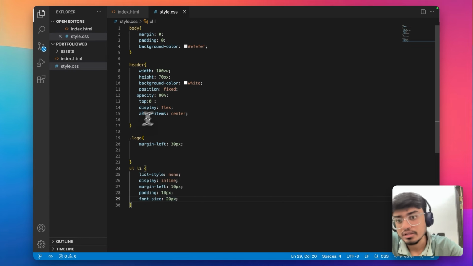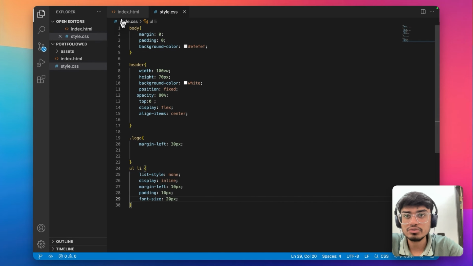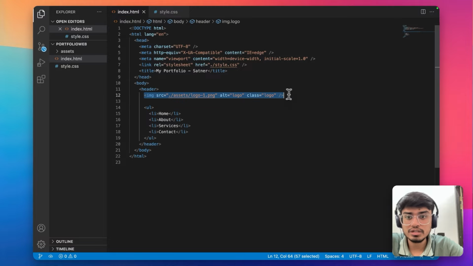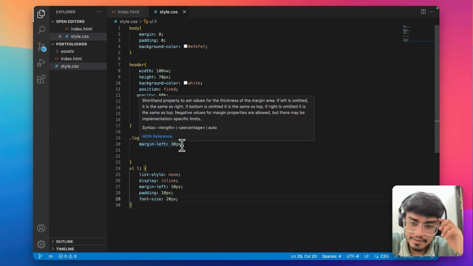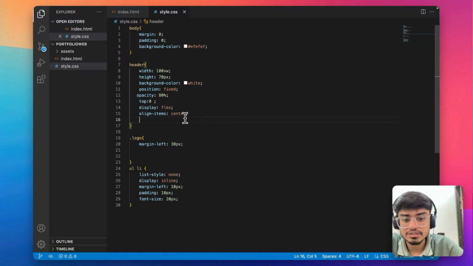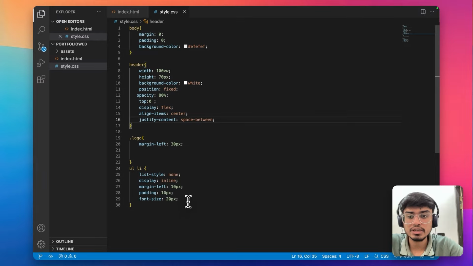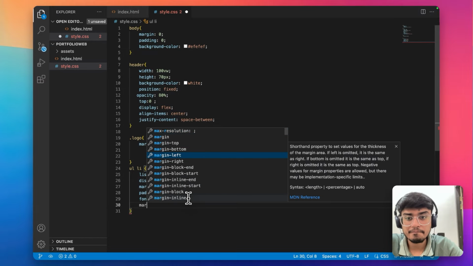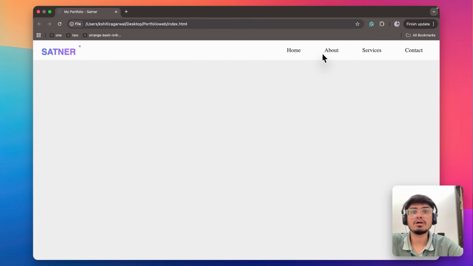And now I want this to be right aligned, right? If you see inside our header, one is our image and another thing is our ul li. So two items are there, right? I want to align them. How I can do it is inside the header, display flex, justify content space between. Okay, so this is sticking to the right. So let's do one thing: margin right 50 px. Okay, so now looking fine, right? So this is how we have created our header.